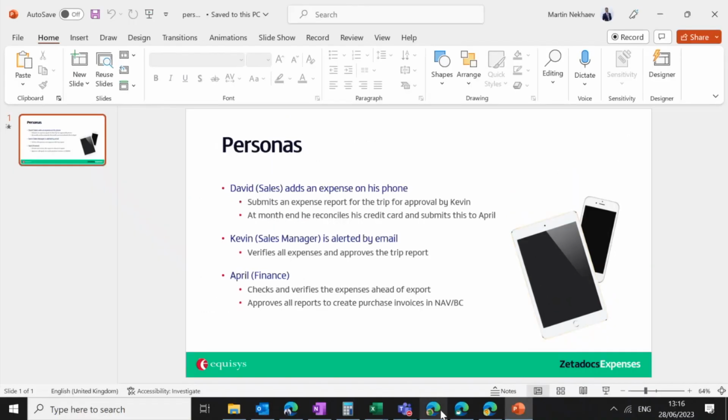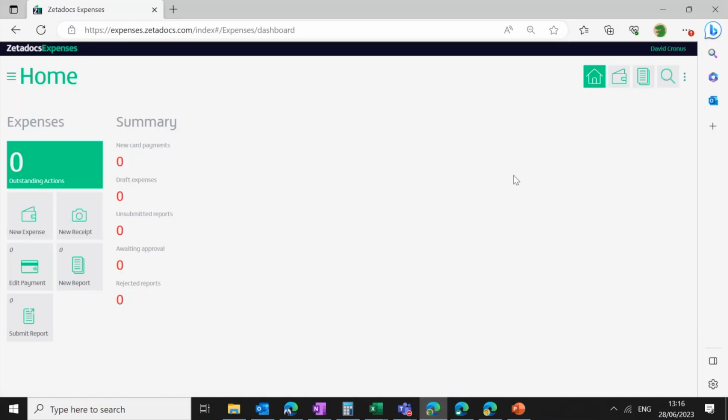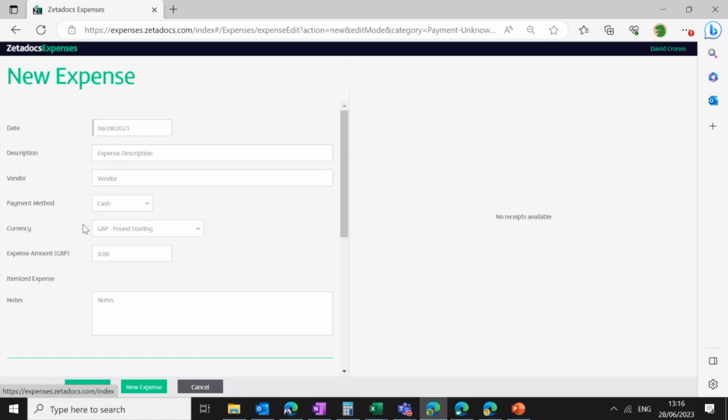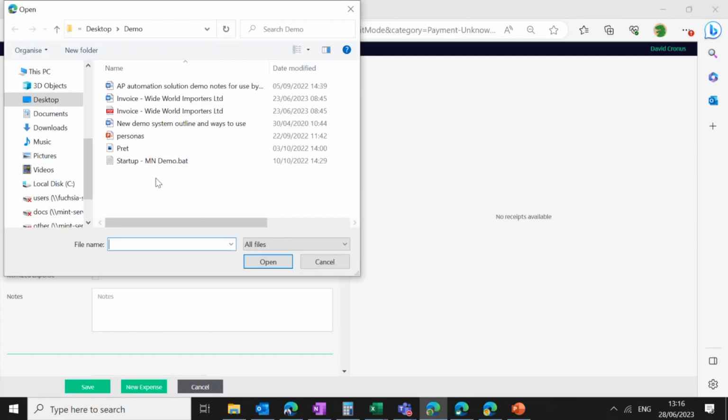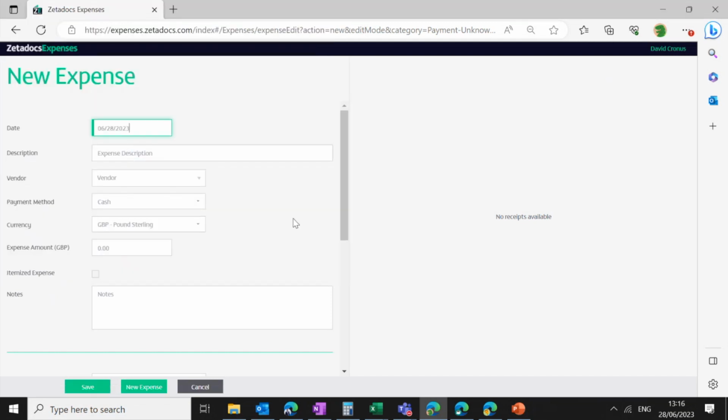So if I go over to our demo environment, you can see the Zetadocs home screen. I'll be showing it to you today in the browser. However, the process is exactly the same on your mobile device. We support Apple, Android, and even Microsoft phones. You can see here we have a few options. I'm going to click New Receipt, and it will prompt me to add an image file.